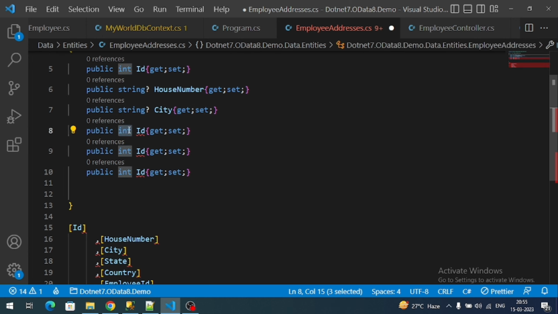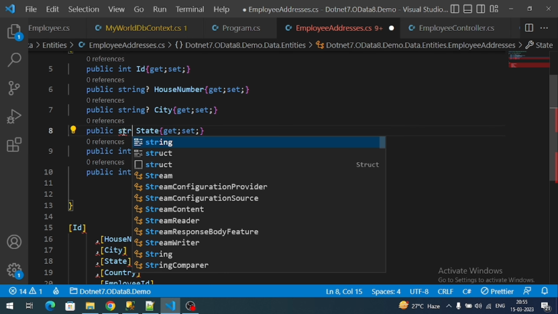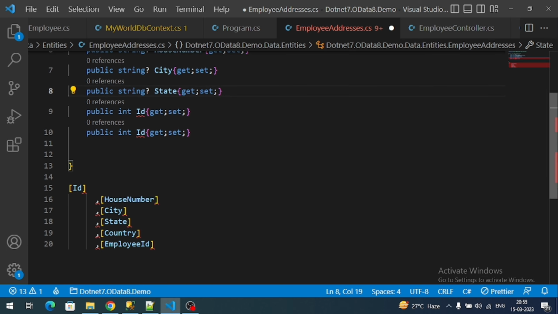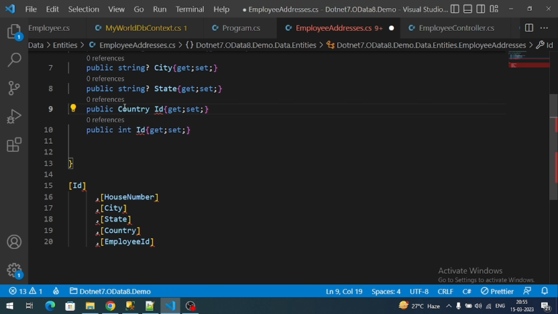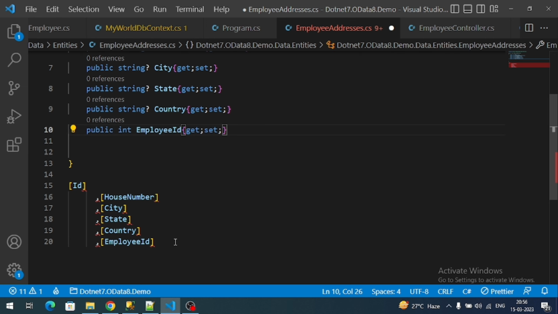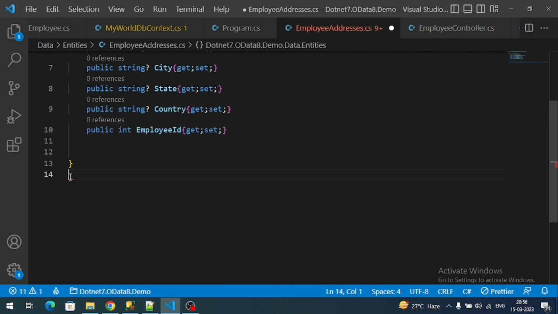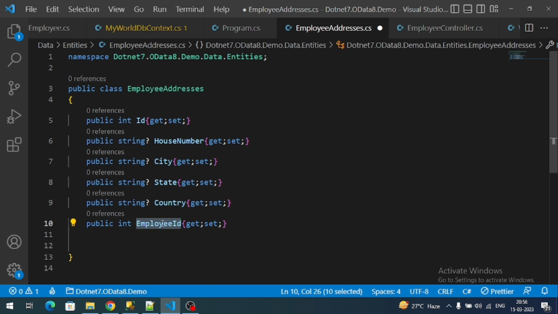State, string, accepts null. Country, sorry, string. Employee id, integer only and not nullable. Okay, so this is my class and this is our employee id, which is our foreign key.